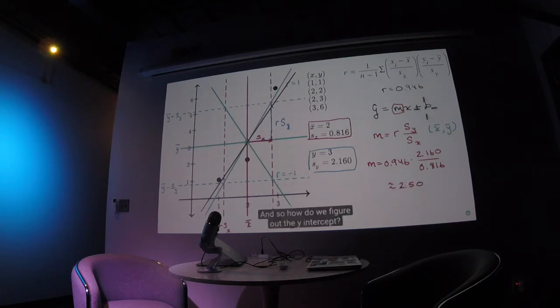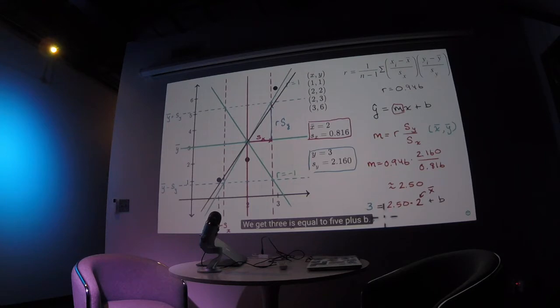And so how do we figure out the y-intercept? Well, remember, we go through this point. So we're going to have 2.50 times our x mean. So our x mean is 2 times 2. Remember, this right over here is our x mean. Plus b is going to be equal to our y mean. Our y mean, we see right over here, is 3. And so what do we get? We get 3 is equal to 5 plus b. And so what is b? Well, if you subtract 5 from both sides, you get b is equal to -2.